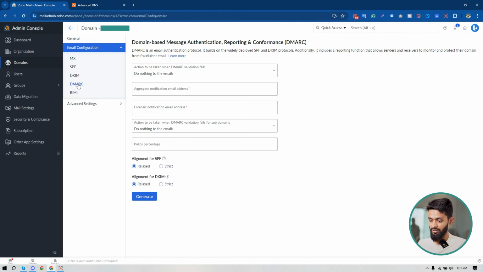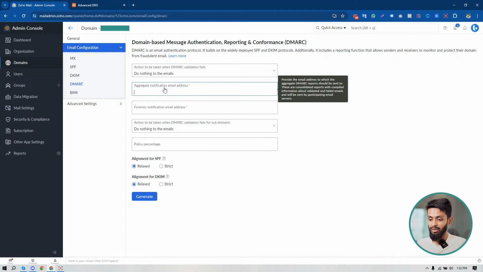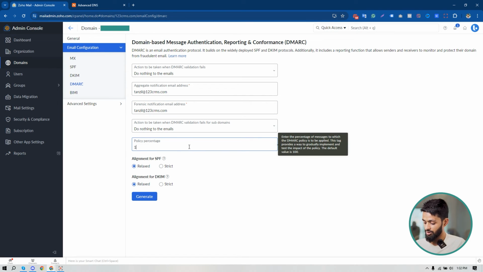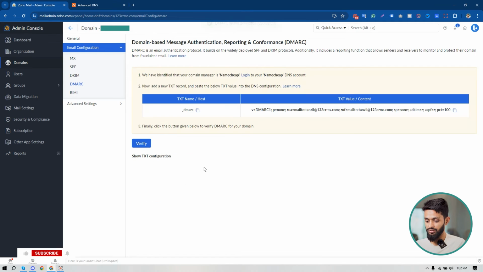Now I'm going to set up the DMARC. And here it is. To set up DMARC, I suggest you go with the defaults. You don't need to change anything. Under the aggregation notification email, paste an email address. I'm going to provide an email address here. This is the email address where I will receive any messages or failure reports when I'm sending cold email using my Zoho Mail. I'm going to paste the same email address here as well. You don't need to change anything else. For policy percentage, paste 100. Just click on generate, and here it is.